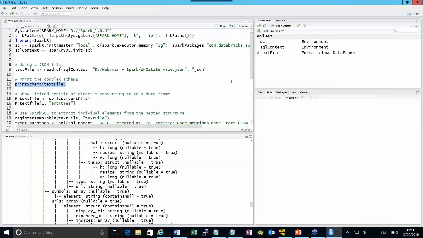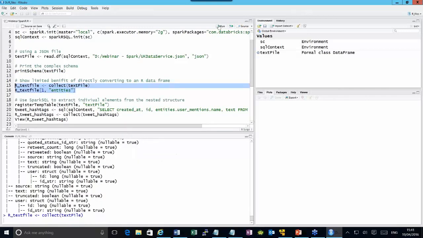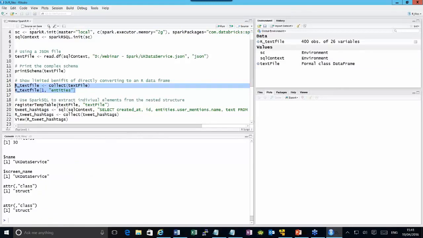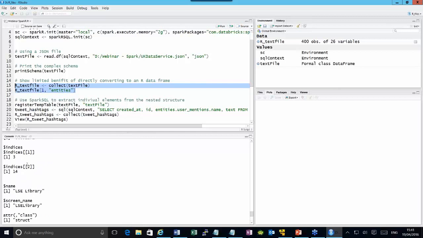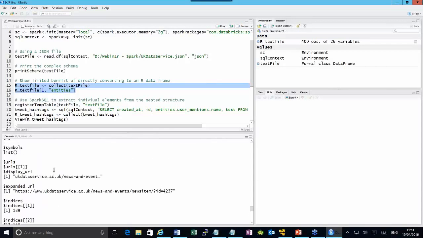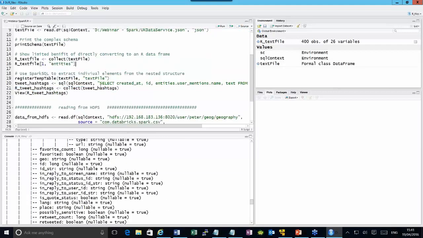But we've currently just read it into a SparkR data frame, and we can look at the schema. And just to show you how this would look if I converted it back into a standard table, I'm just showing the structure, if you like, of this entities, and you can see from this output that entities itself is full of sub-levels and so on and so forth. So actually extracting stuff from that could be a bit painful and tricky. But fortunately, Spark and SparkR can deal with that.